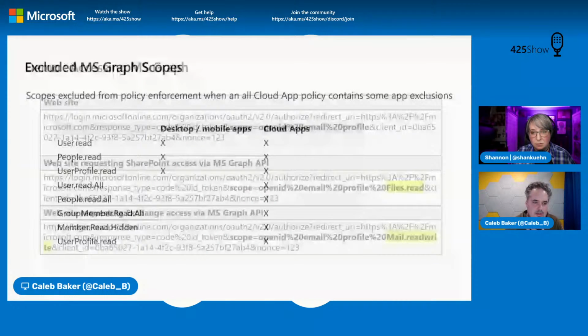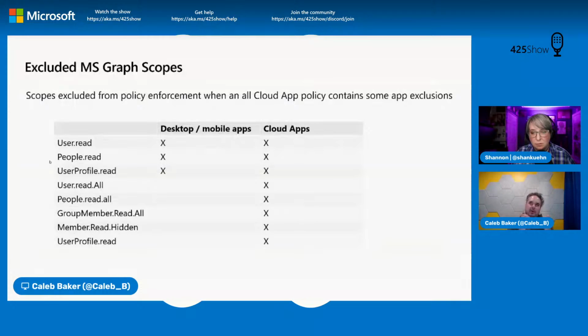And the other part to call out is, when you have one of these conditional access policies that targets all cloud apps but has some excluded applications, there are also some permission scopes that get excluded by default as well. And these get questions too. The reason for these exclusions is they're pretty much core to the OpenID Connect protocol functioning for the desktop and mobile applications, or for the cloud apps that have been consented to and have policies being enforced on them in the environment. So they can perform some of these pretty common tasks.